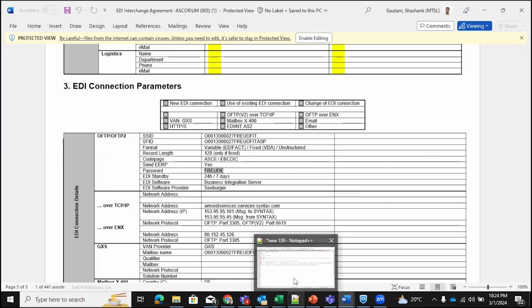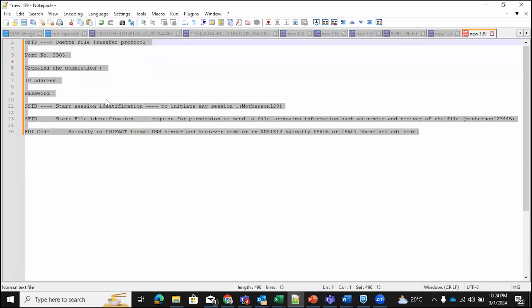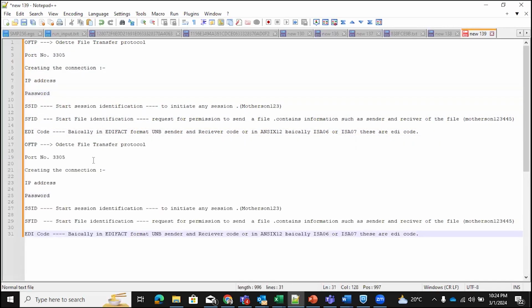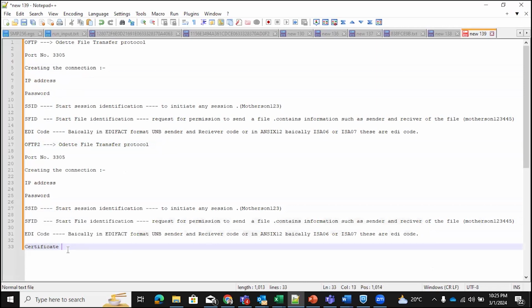The difference between OFTP and OFTP2 connection is that in OFTP you use these parameters, but OFTP2 provides one security layer, and here we need a certificate. So there is only one difference: for OFTP you provide no certificate, but for OFTP2 you have to provide a certificate to the supplier, to make the connection with the trading partner. Got it? Any doubt?